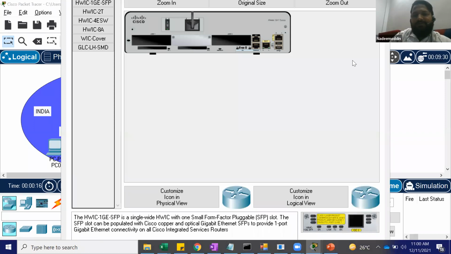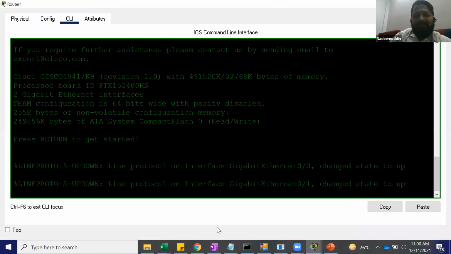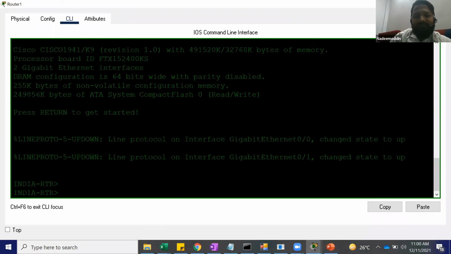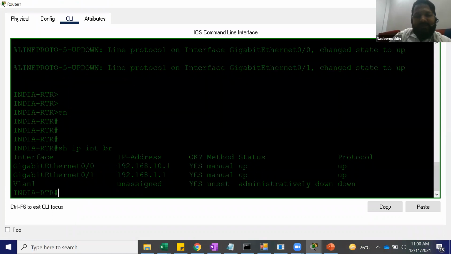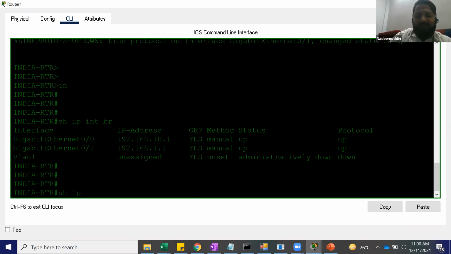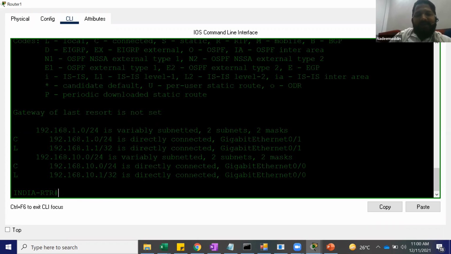If I go into the router and quickly check, it is the India router. Show ip interface brief. It has two networks connected: one is the India LAN and the other is the ISP, the India WAN. And if you see show ip route, the C means directly connected. See this network and this network, the 192.168.10.0 network and the 192.168.1.0 network. So there is no routing here.